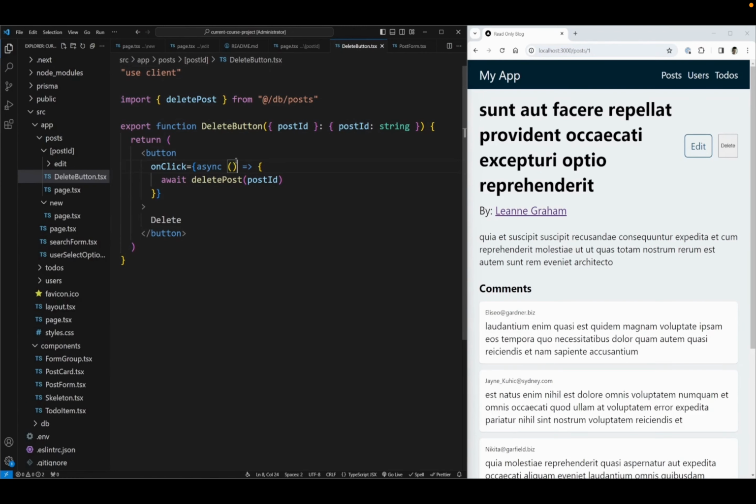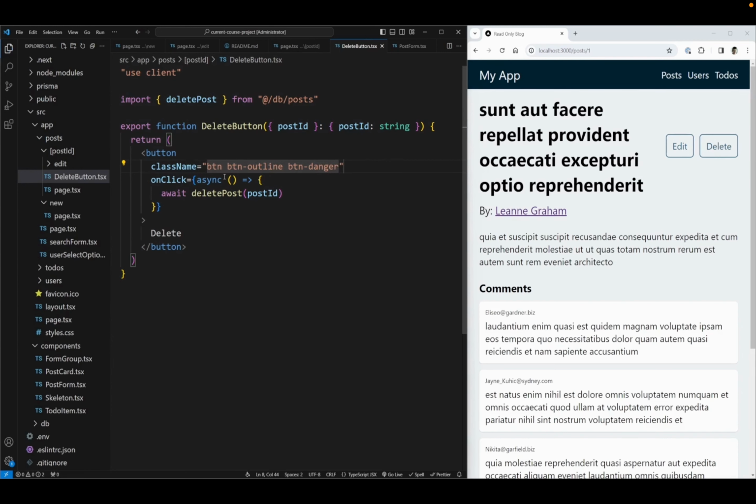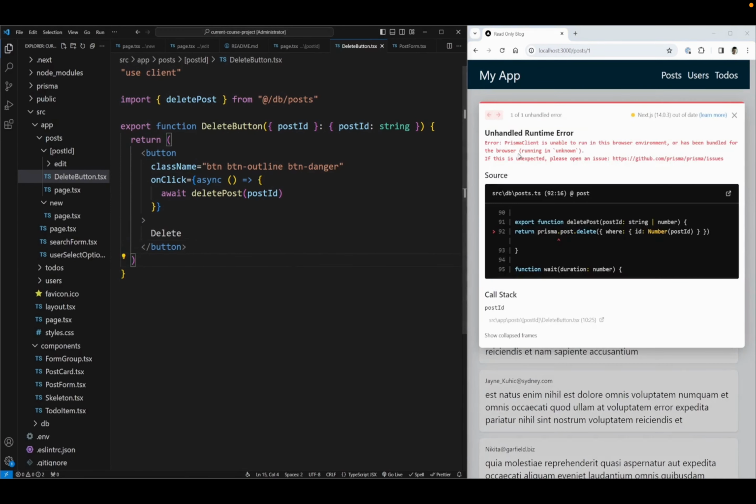Now to properly style this, we should probably add some classes. So I'll just come in here with a class name of button, button outline, and button danger, and that's going to give us what we want. So now if I click delete, that should hopefully delete this post for us. So if I click on delete, we're immediately getting an error. If we look at that error, you'll notice it says Prisma client is unable to run in the browser.